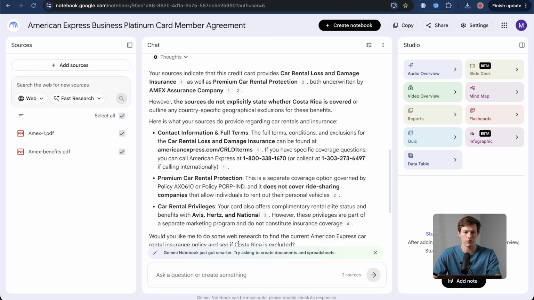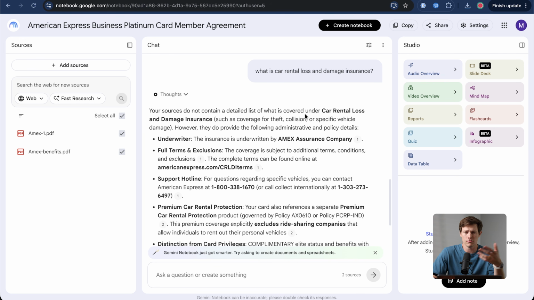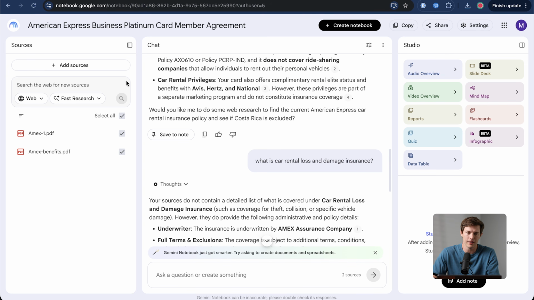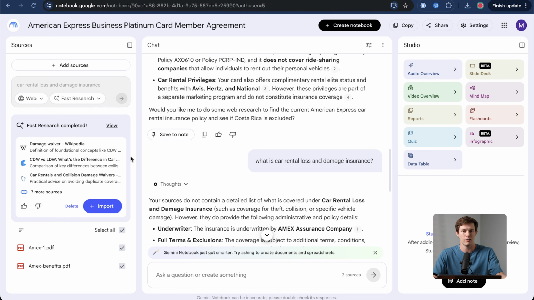But also maybe I have another question that isn't in one of those sources. I could say, what is car rental loss and damage insurance? And as you can see, that's not within my sources. It doesn't really tell me what it is, but it just kind of gives the best information it can. So maybe what I want to do is find out what that is. I can go over here and start searching the web for other related sources that can explain these more peripheral things. So that shows you that you really do put essentially some really strong constraints on what Gemini is doing. I think that's really valuable.